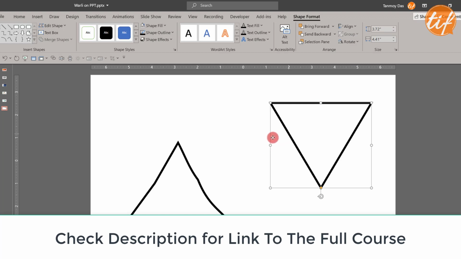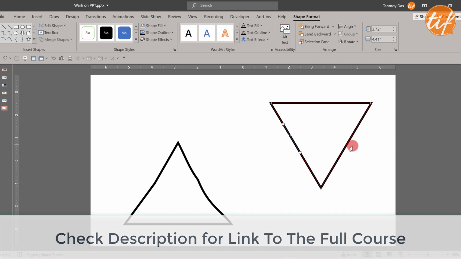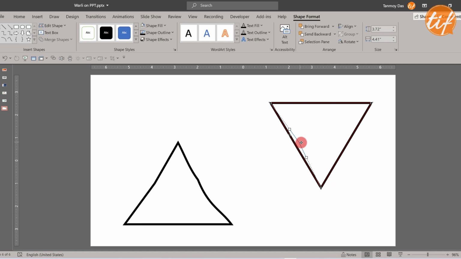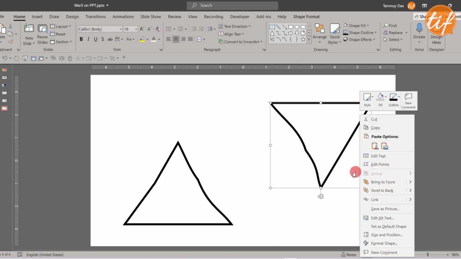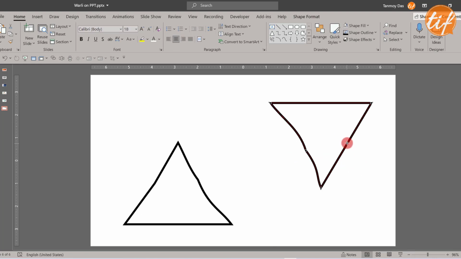Then I'm going to again enable the edit points. After this, I'm going to add another point here and change this a little curvy. I want the curve on the other side also, so I'll add another point this side, add a point, then pull this inwards and make it a little curve.